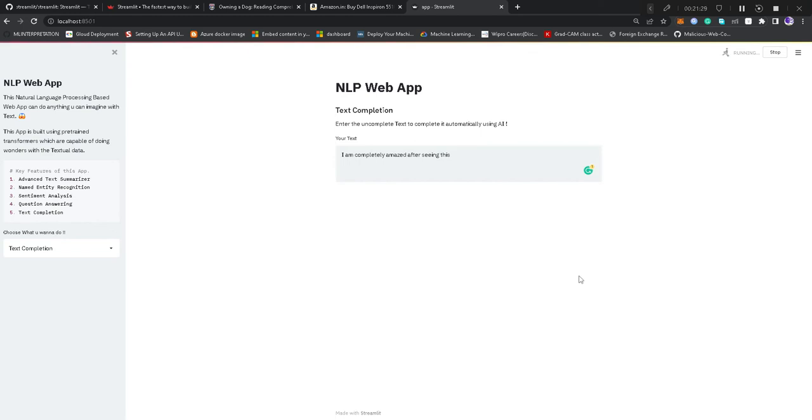So you can see: I am completely amazed after seeing this product in the store. The quality is better than expected. I bought this from a Home Depot and it was great. This stuff is awesome, and the only issue I have with my K8 is that. So you can see that certain things are not actually completed.